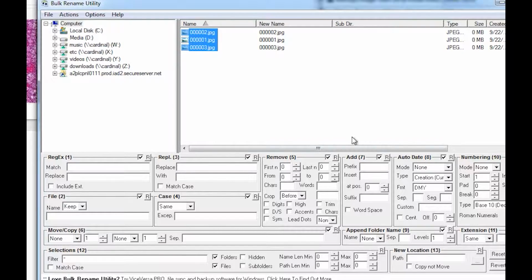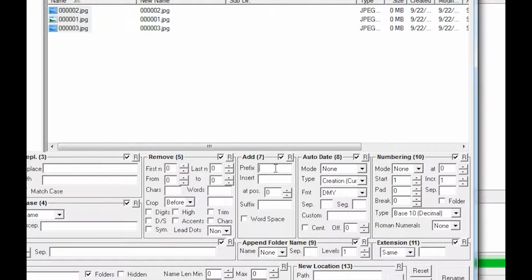Now we're going to rename those thumbnails, just like the images, except for one thing. They already are numbered correctly, but now we're going to add the prefix thumb. Do so by entering thumb, all lowercase, in the Add box. Then rename these files. Now our images are ready, let's update the database.